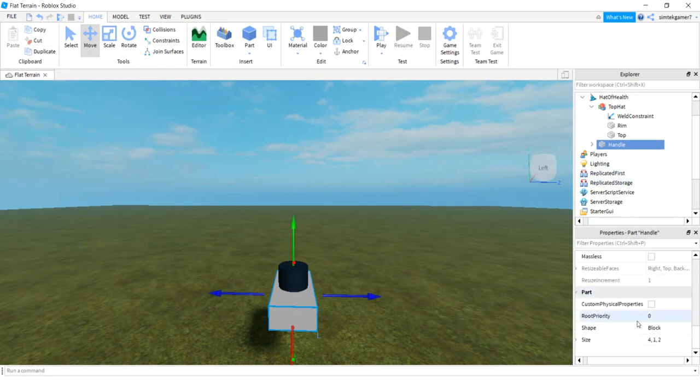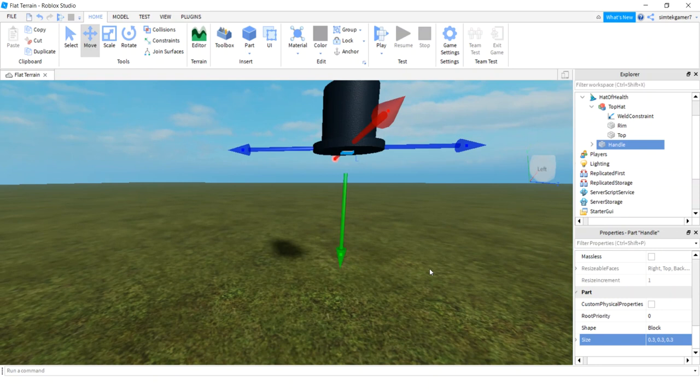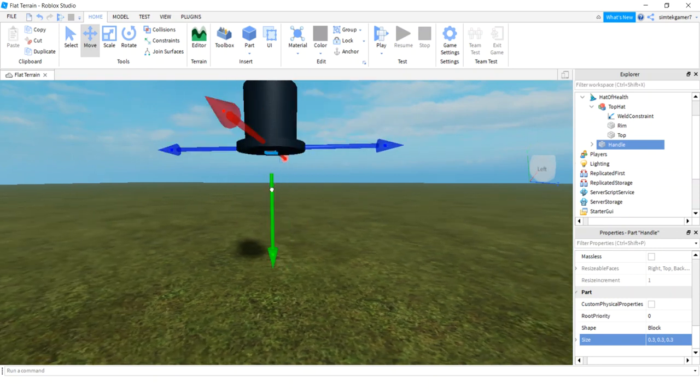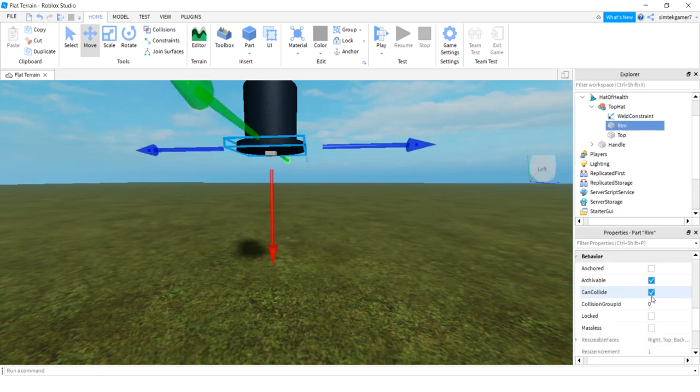I'm going to make that handle small. 0.3, 0.3, and 0.3. There we go. All right, it's sticking inside the rim. Let's just move it down a tiny bit. There we go. For the rim, I am going to make can collide off so it doesn't mess up my handle, and also I don't want it bumping into things. Where's my can collide? Here it is, can collide.